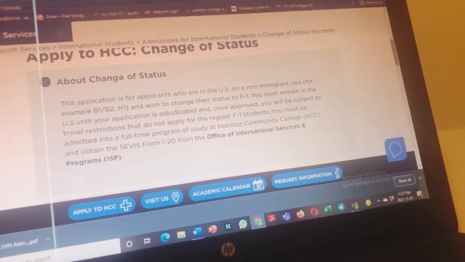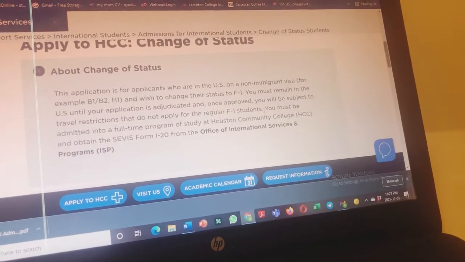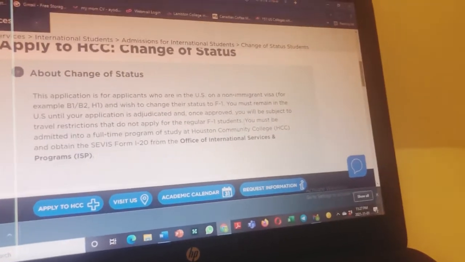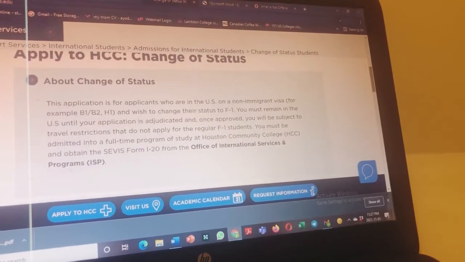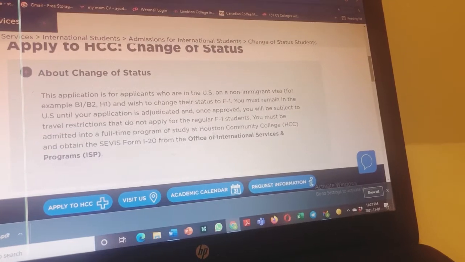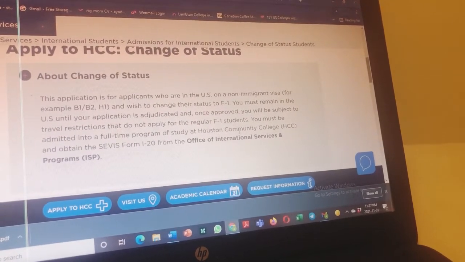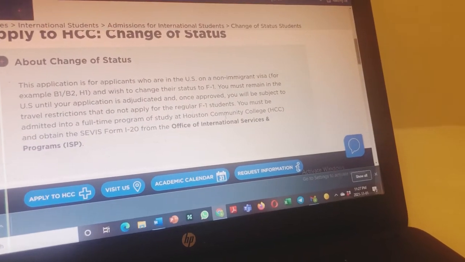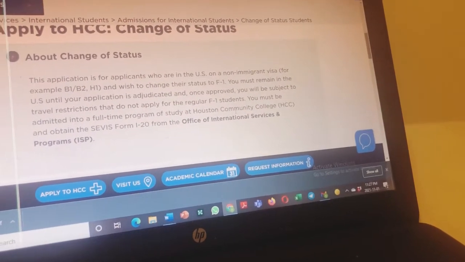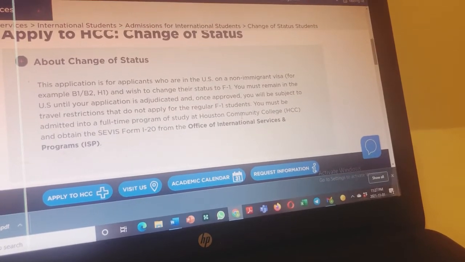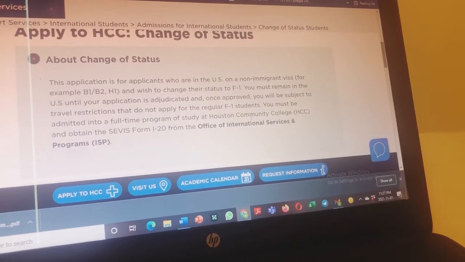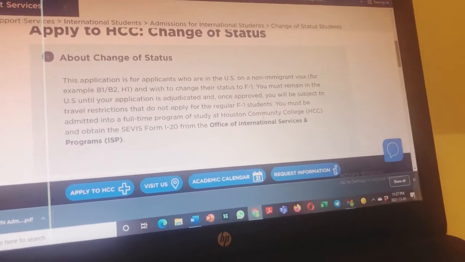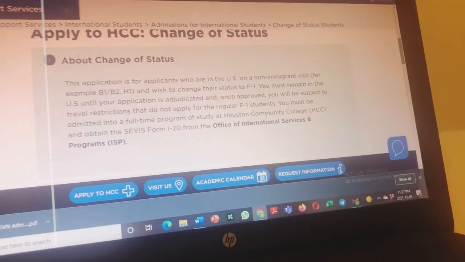Just like we F1 students, we are allowed to travel to our country and come back, or any country and come back. You understand? So you must be admitted into a full-time program of study at Houston Community College. It can be any college. You understand? Any community college, any university. But like I said, this community college is a college I wanted to apply initially for myself. So I'm kind of still attached to them. Yeah, so I'll be using them throughout this whole section.